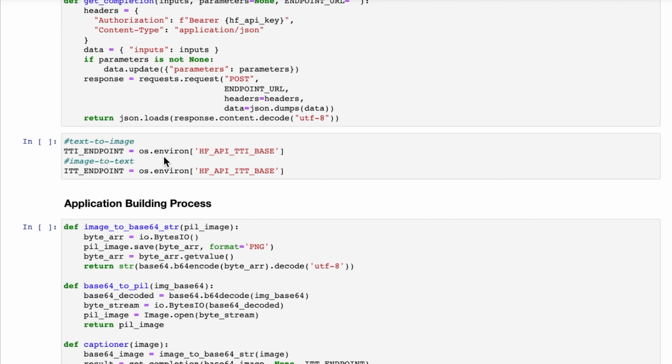So now here, this line is basically assigning the value of an environment variable named HF API TTI base to a variable named TTI endpoint, which stores the Stable Diffusion Models API. And then here we are essentially doing the same thing, but the other way around. So we're assigning HF API ITT base to a variable named ITT endpoint, which stores the Salesforce Blip image captioning base API, which is image to text.